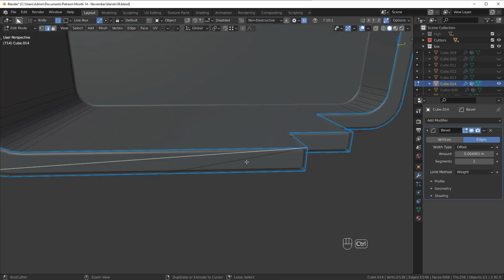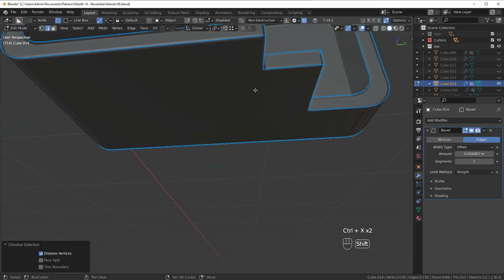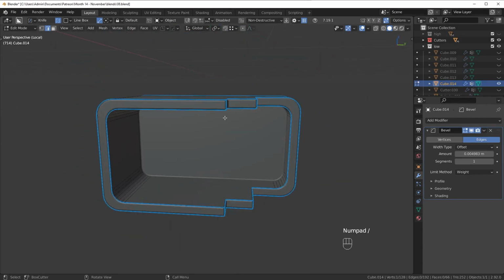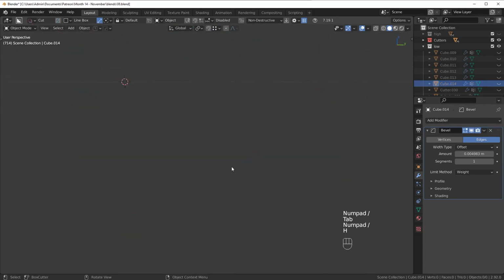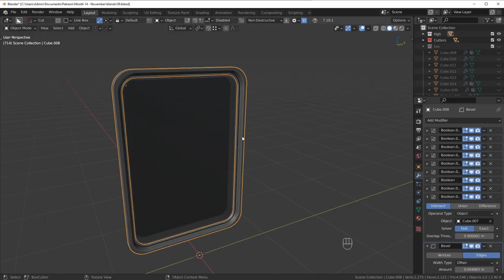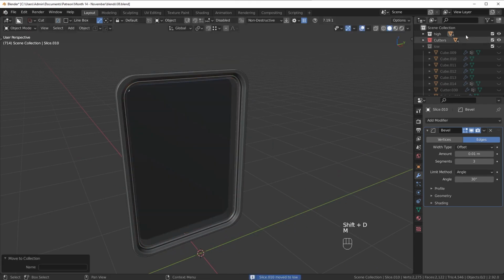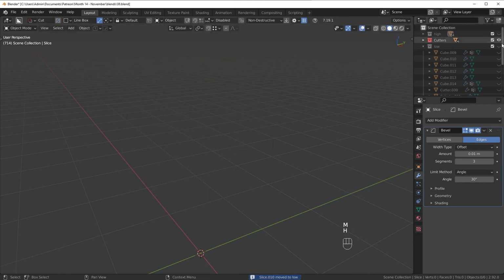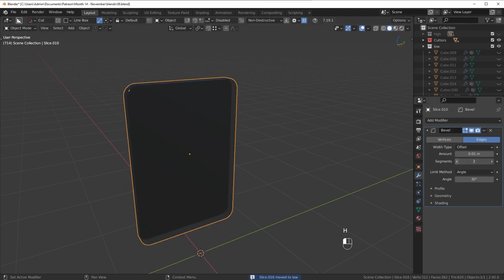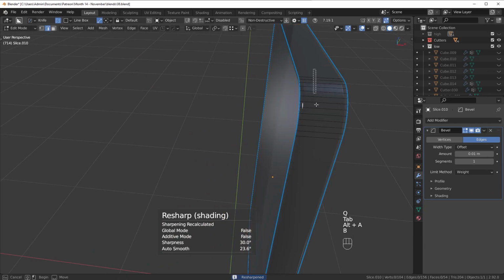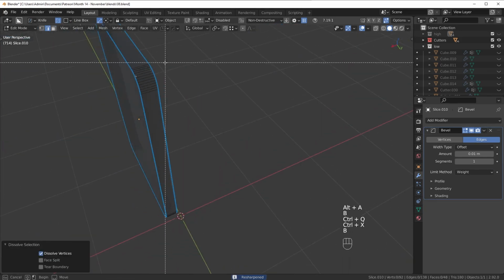Now we have some random edges right here. Just going to press Ctrl X to dissolve those out. Sometimes you'll get random issues like that. You can just get rid of them. Cool. And at this point, all we have to do is deal with the window right here. So let's go ahead and do this actual window piece first, because that'll be the easiest. So one segment, wait, recalculate, and we can just decimate this area down.